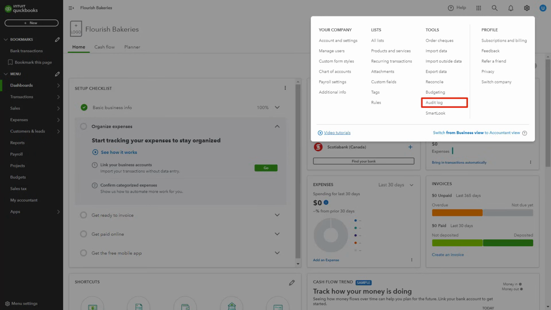The audit log is a powerful tool that tracks all changes made in QuickBooks. It records who made each change, when it was made, and what was changed. This is especially useful for maintaining transparency and ensuring integrity of your financial data.